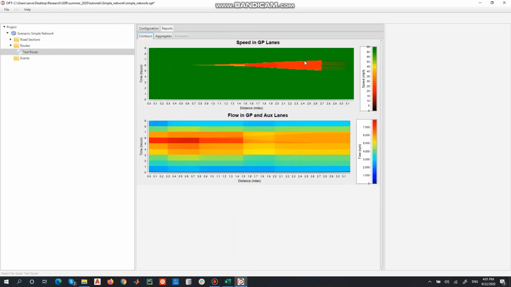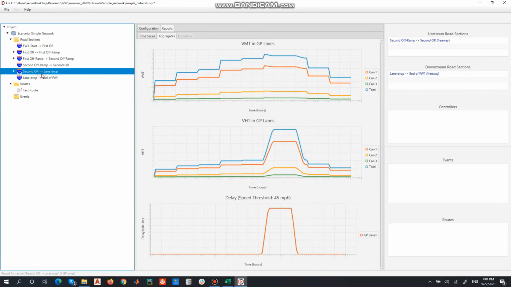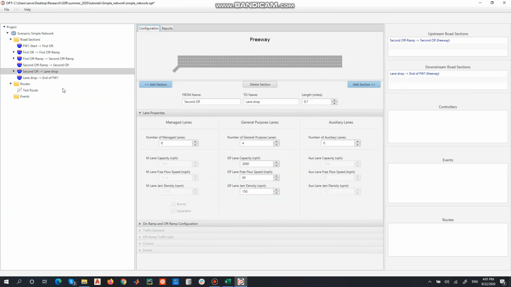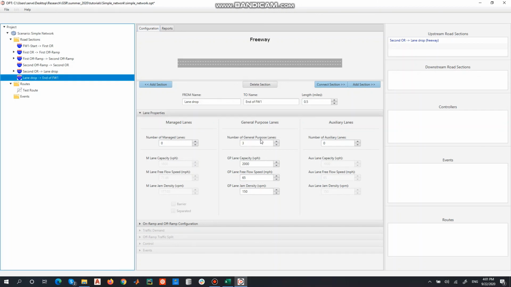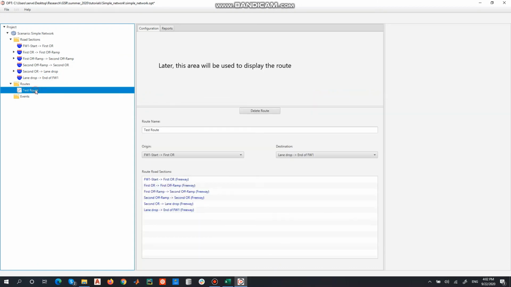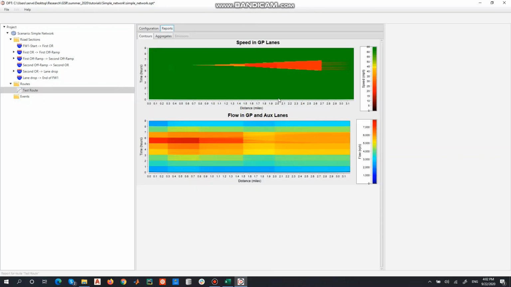And of course, as we see here, we have our contour plot, and we see there is a bottleneck that is created, and the queue propagates until here. So what happens is, as we remember, we have a lane drop over here. The demand here is practically about 6,200. However, we have a lane drop here to 3 lanes, so the capacity drops to 6,000. So the demand exceeded the capacity, and that's why we have the formation of the bottleneck and the corresponding queue.